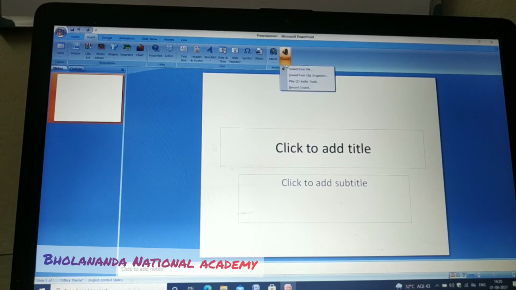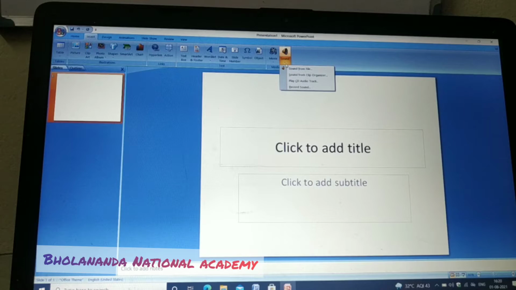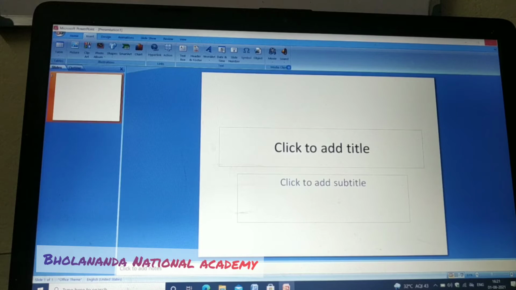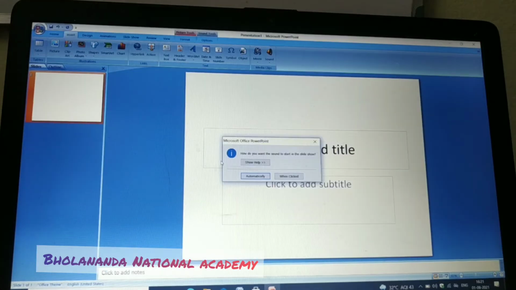After clicking the sound icon, you can see that there are many commands. These are the audio commands from the media group. You can choose any one of the options from here. If you wish to add sounds from a file, then you can click the sound from file option, and then a sound file will be added to your presentation.